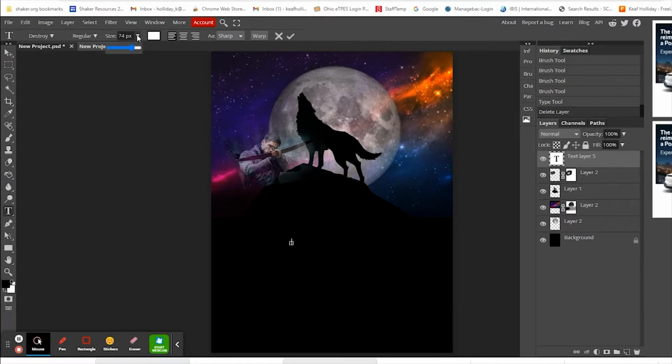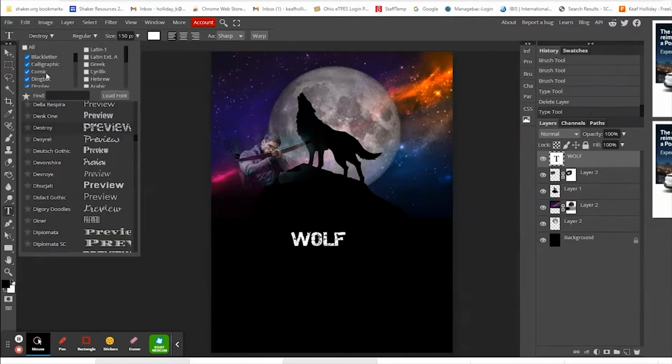So you want to get a large font going like I have here. And I'm going with all caps and I'm going to type in Wolf. And this happens to be a great font, by the way. The font that I'm using is called Destroy. And it's a great, great font, Destroy right here.